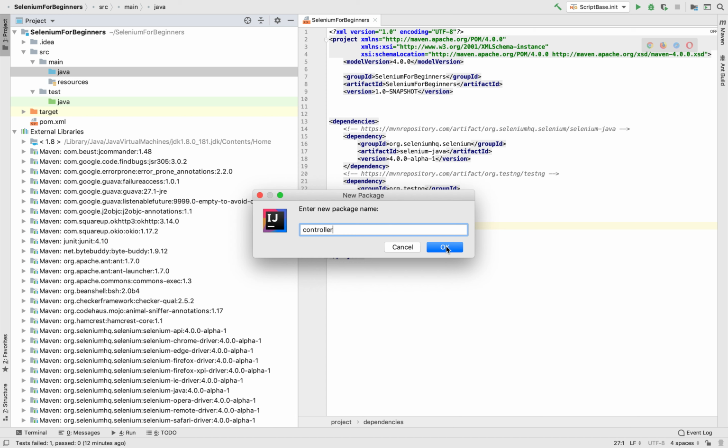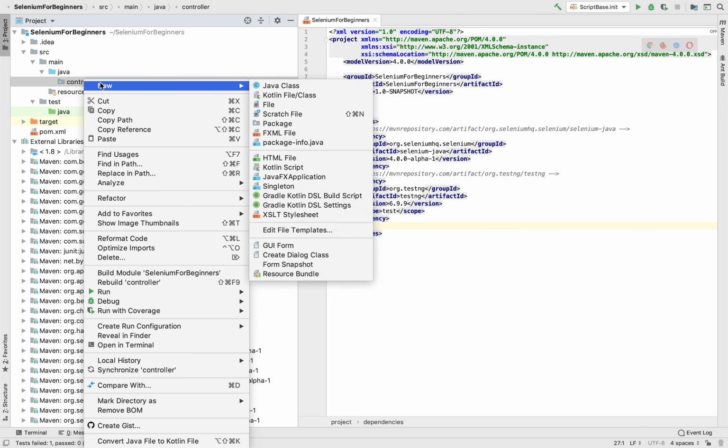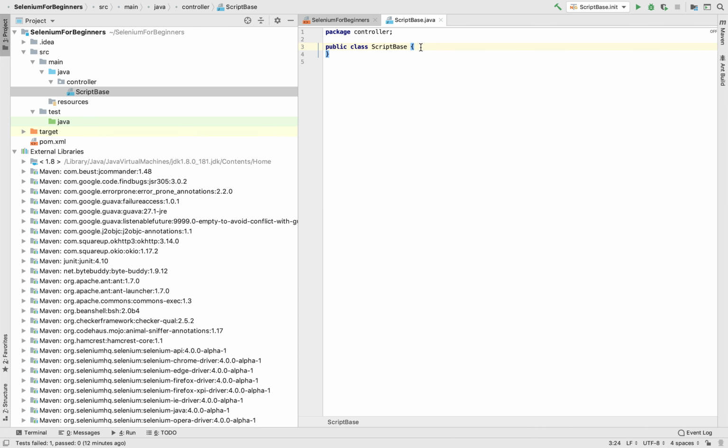Remember the package name is all small letters, and then under the package I'm going to create a Java class. The class name starts with a capital letter. So I'm going to put S script base. Okay, so I have the class already.